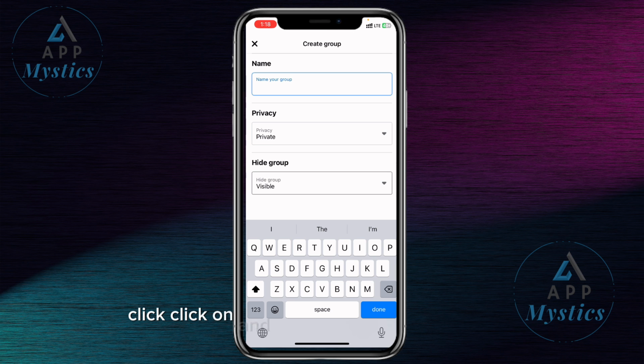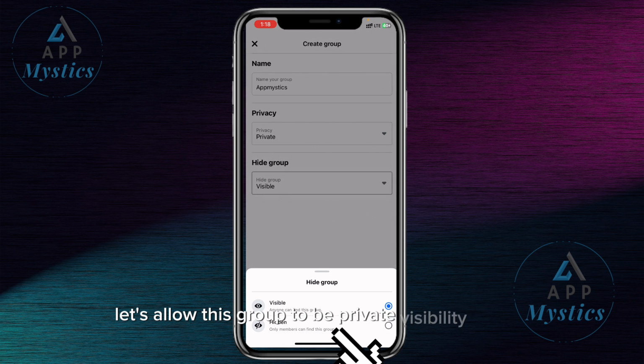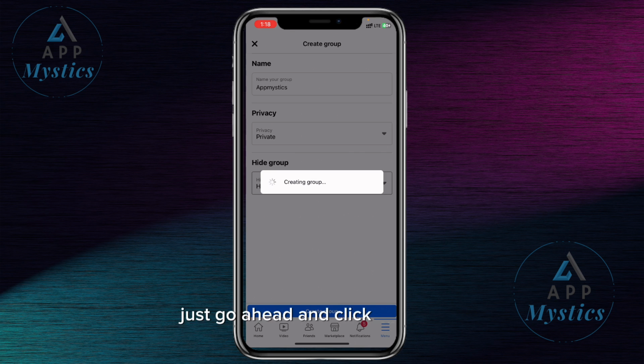Click on and write the name of your group. So let's go ahead and name this group app mistakes. Let's allow this group to be private, visibility hidden. When you are done doing that, just go ahead and click on create.